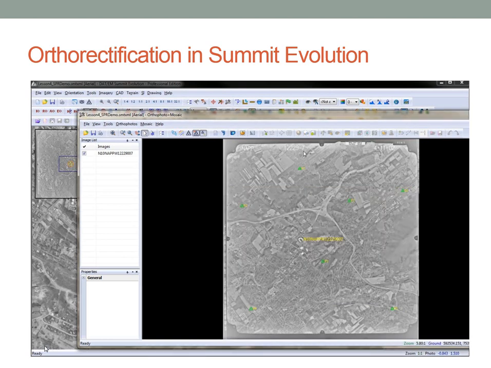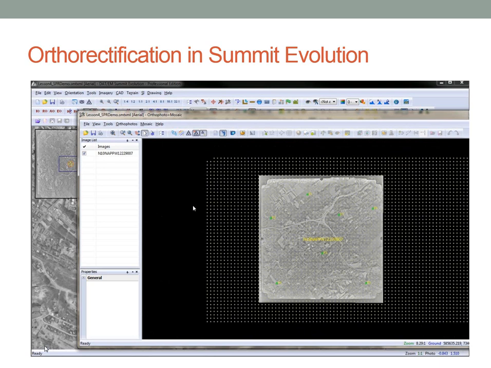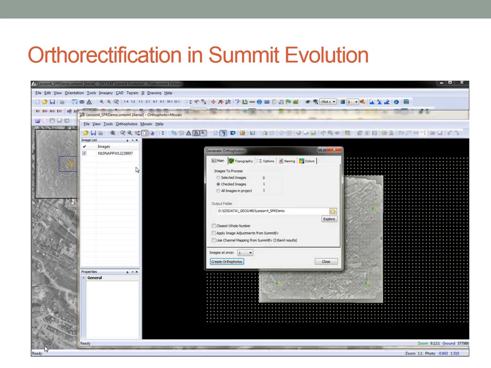And now I'll turn on the footprint of the DEM, and you can see the extent of the DEM, which should always go beyond the edges of the photo that you're going to be processing. And now I simply tell Summit to calculate the ortho, and it will begin resampling the digital image, projecting each pixel into its proper location on a flat surface.